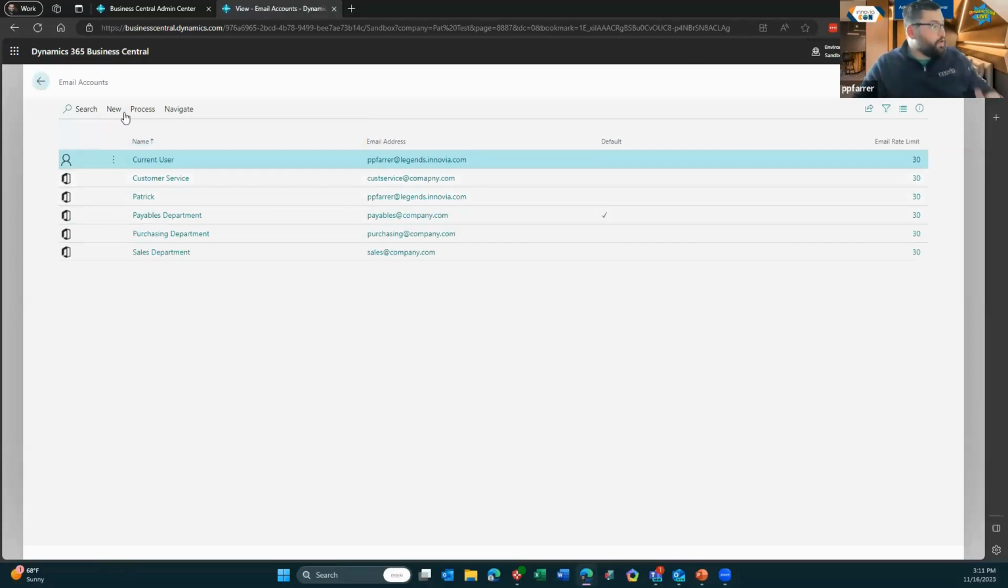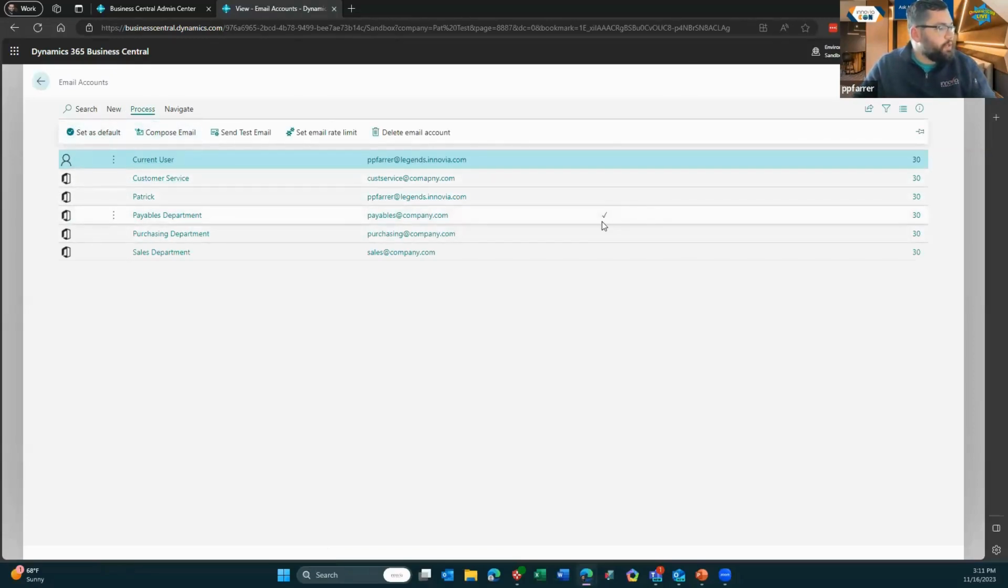From this page, you can also, if you need to change your email account that's the default, set defaults here. You can compose an email from here, send test emails to make sure that your email is connected correctly to BC, set the email rate limit, and then delete email accounts if you need to.